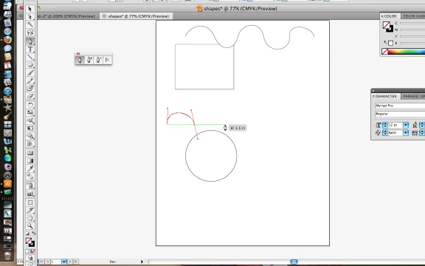If I wanted to go to a straight line, I would actually need to delete this handle. So this is what I would do. I would come right back into my anchor point. I would click. That is now gone. I would hold down Shift. Now I've gone to a straight line.